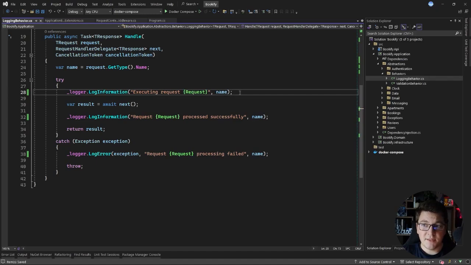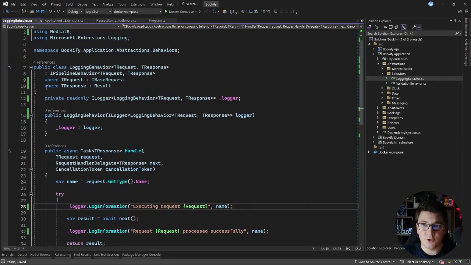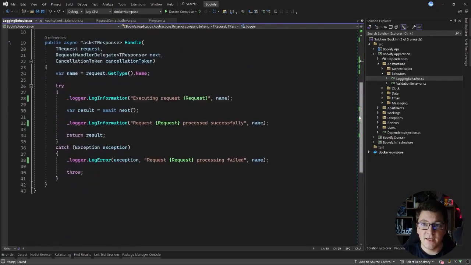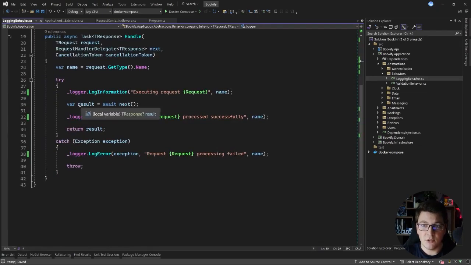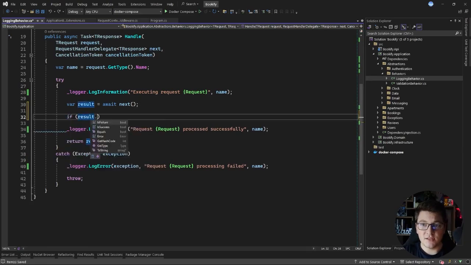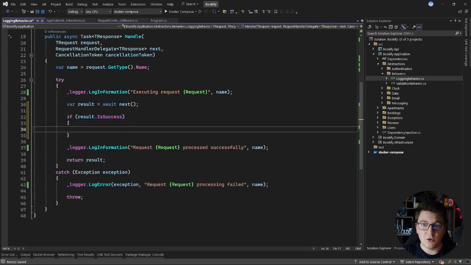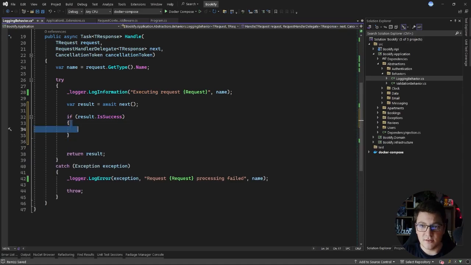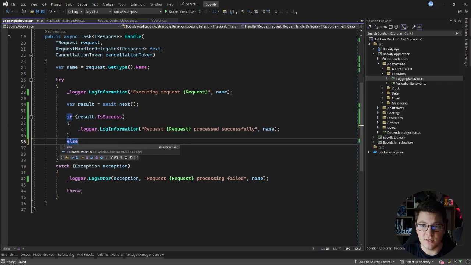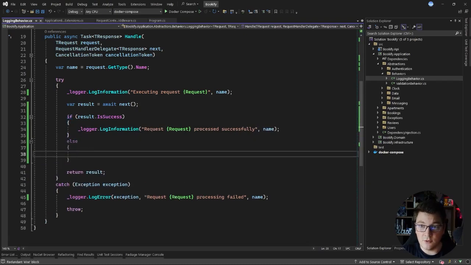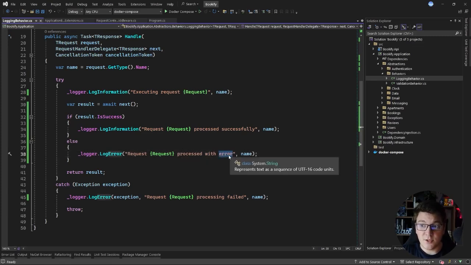And the reason I updated my generic constraint to make sure that TResponse is a result is so that I can capture the result into a variable. And now I can check if this is a success result or a failure result. So if this is a success result, we can log that we processed this request successfully. So let's just use the existing log. Otherwise, if this is a failure result, let's write an error log saying that we processed this request with an error. But it would also be very useful if we were to pass in the error value.